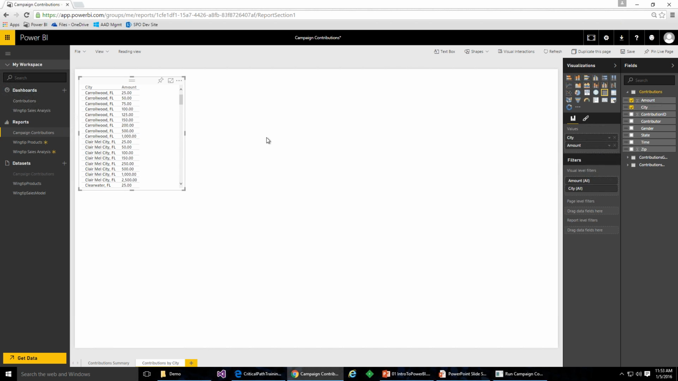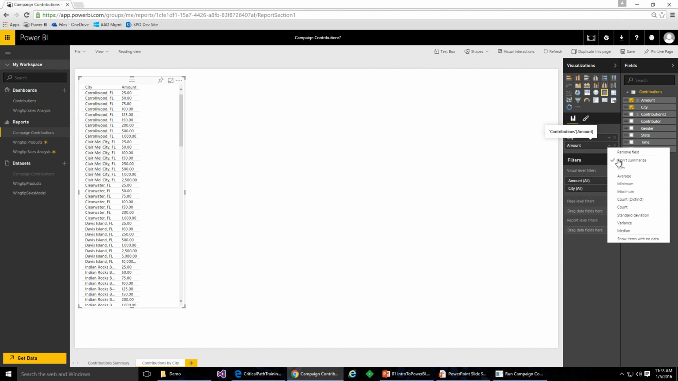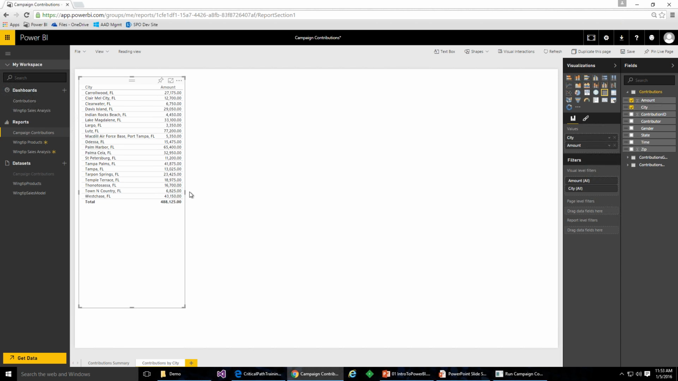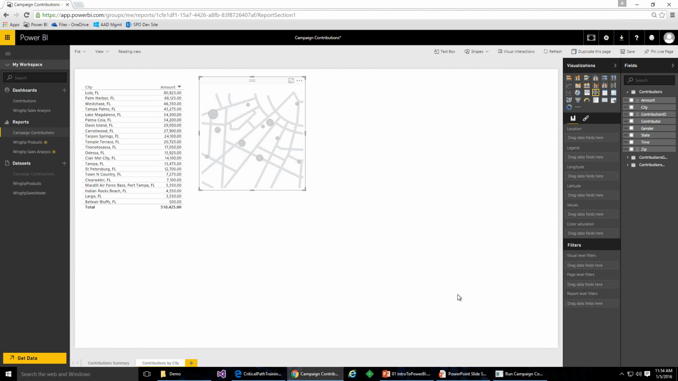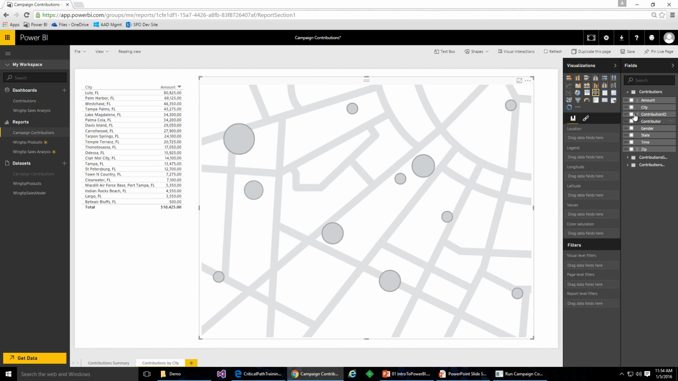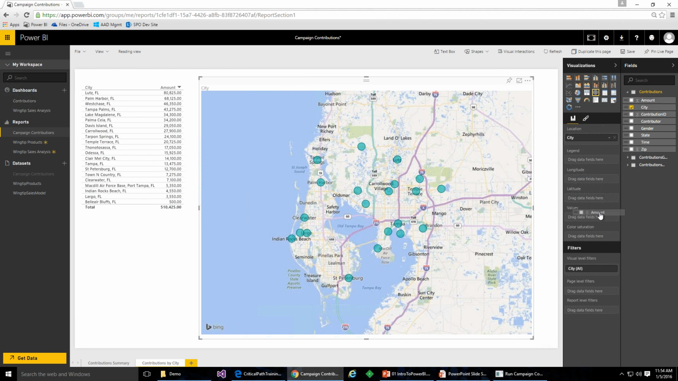And once we've got that in place, note that the amount is not summed unless we ask it to be summed. Okay, and then also, let's go ahead and add the sorting, so we have the cities with the largest up top. Okay, now let's do something similar to that, except now we're going to add a map. With our particular map, we're going to take city, add that as the location. We'll take amount, and we'll add that as values.